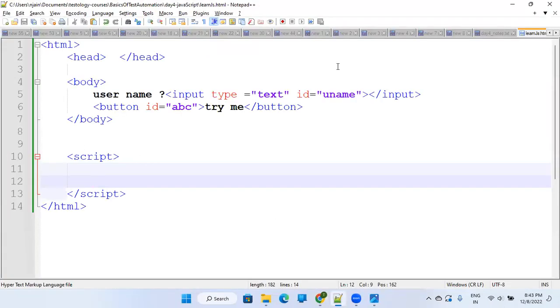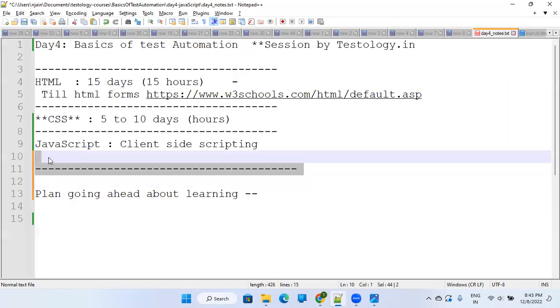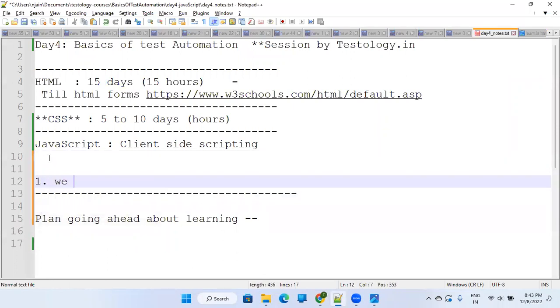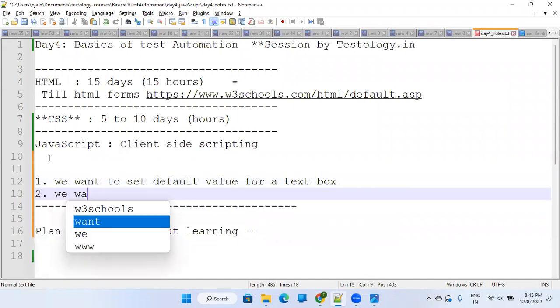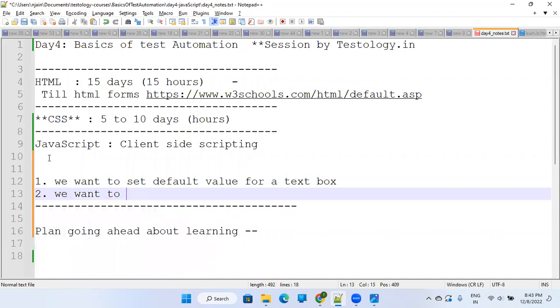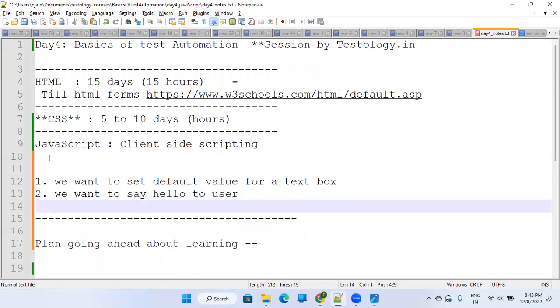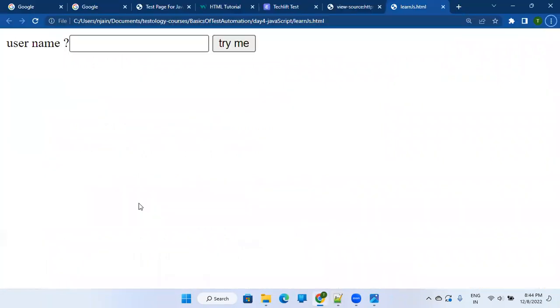Let's say first topic, I have to note down what we want to do with JavaScript today. First thing is we want to set a default value for our text box. Another thing is, let's say we want to say hello to the user, and we'll do some other things also. Let's say add two numbers. Can we create some kind of small application where we take the input of two values, add the two numbers and show the result in a paragraph text? That's it. Let's do it one by one and understand how to do that.